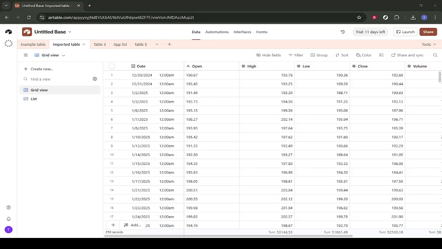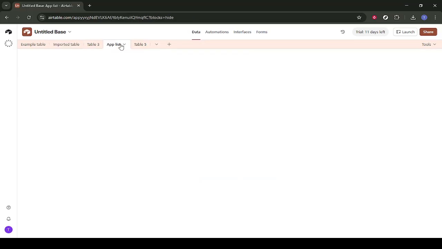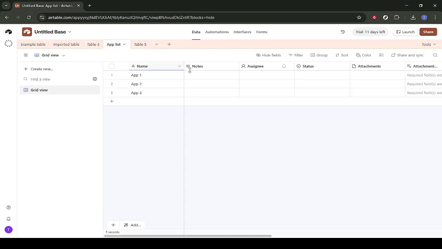In today's video, I'm going to teach you how to limit interfaces for specific users in Airtable. This is really useful when you want to make sure that only certain people can see or interact with a particular interface, while everyone else is kept out. Maybe you have sensitive data or just a workflow that only a specific team should use. By the end of this video, you'll know exactly where to go and what to click to control that access.